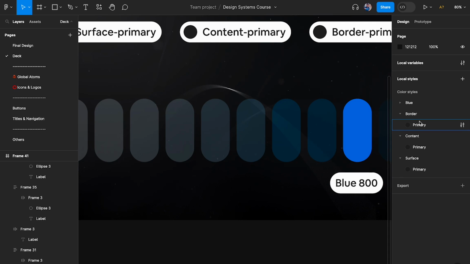Now this is just one case. We're going to have secondary, we're going to have elevated, we're going to have disabled, we're going to have static, we're going to have tertiary, we're going to have a lot more. We're going to have error. So that way, the entire side panel of local styles becomes a big mess. That is the first disadvantage with using color styles. It becomes so hard to maintain, and the chances of making mistakes are extremely high.